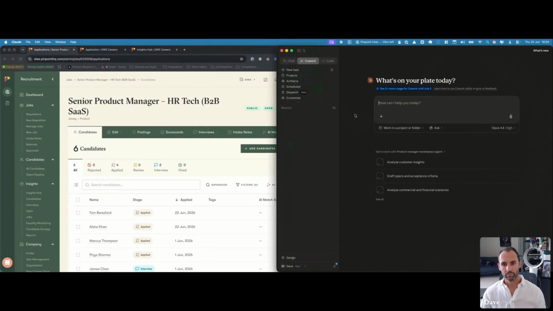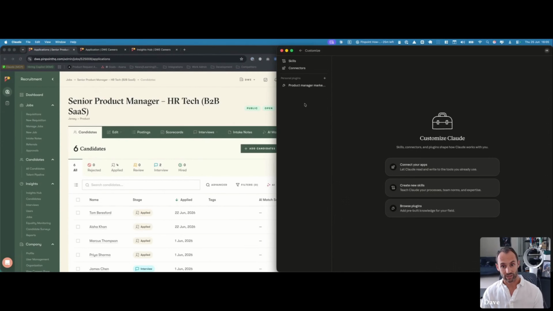So I'm using Claude Desktop. I appreciate some of you will be using Microsoft Copilot. It shouldn't matter. We use a very standard protocol for authentication. And I'm just going to show you in Claude Desktop how you go about setting it up.